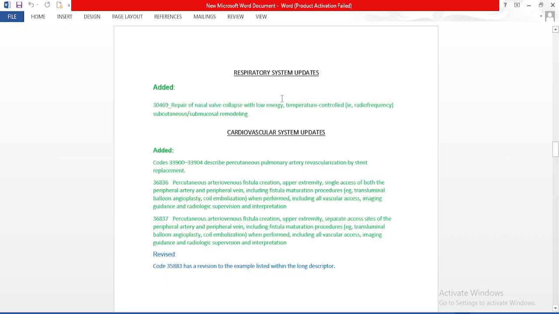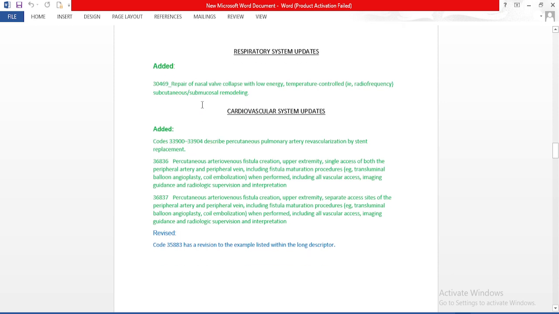In the respiratory system, we don't have many updates. They have added only one code here, which is 30469, repair of nasal valve collapse with low energy temperature control, like radio frequency, subcutaneous and submucosal remodeling. So there is only one addition. There are no revisions or deletions in the respiratory system.